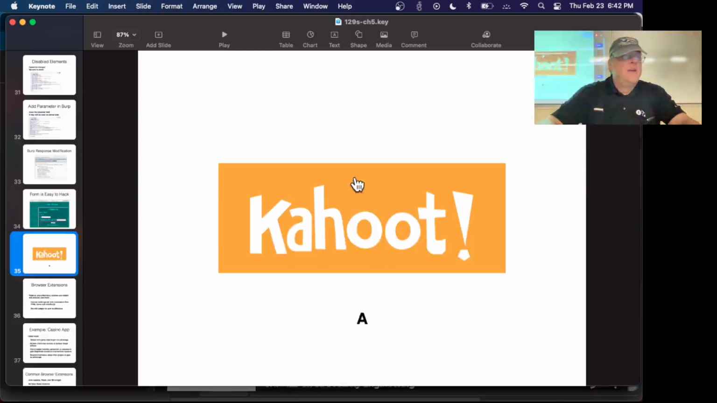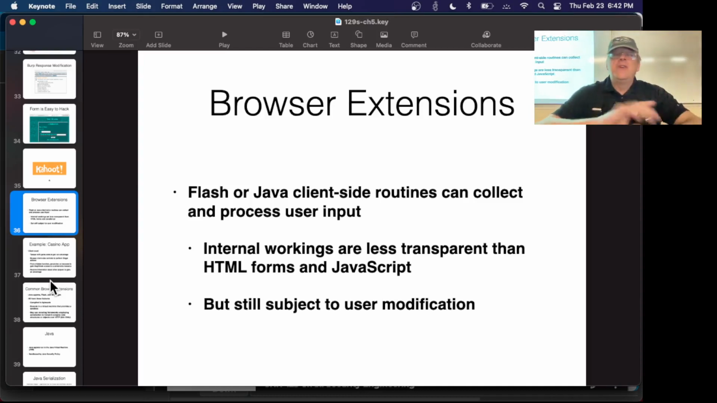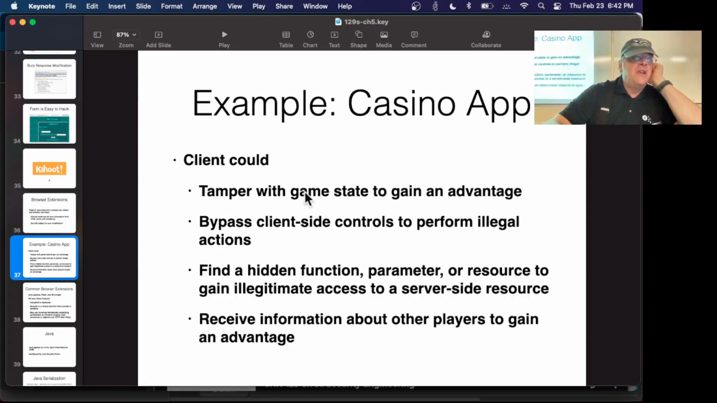All right. So then there's browser extensions, which I say are less important than they used to be. Flash and Java client-side routines. These things are, for example, you have a casino app. People might be able to tamper with the state, bypass client-side controls, find a function that could give you illegitimate access to a server-side resource, find some way to receive information about other players, and these have really happened to a lot of online gambling apps.